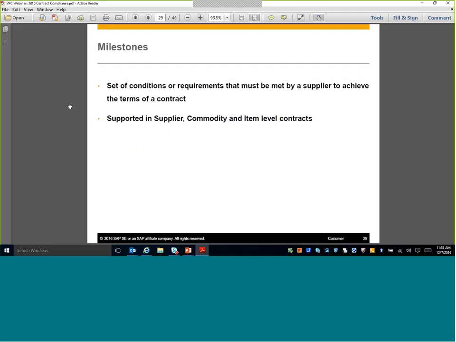Next, we're going to talk about milestones. A milestone is a set of conditions or requirements that must be met by a supplier in order to achieve the terms of the contract, the deliverable, right? Successful completion of a milestone usually results in payment to the supplier. So at the point that we acknowledge and receive that milestone, then we're going to say okay to pay, right?